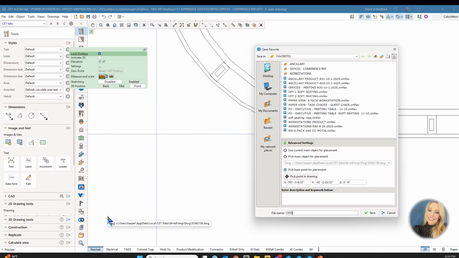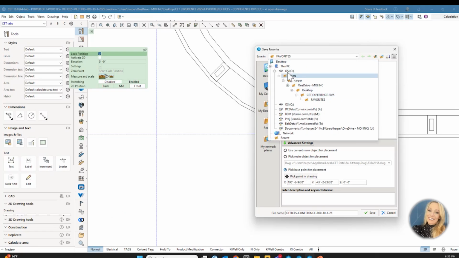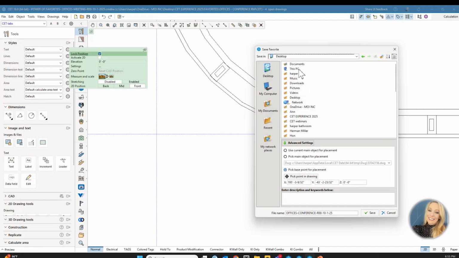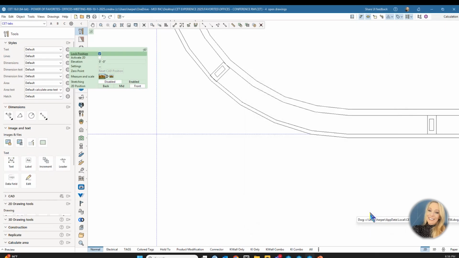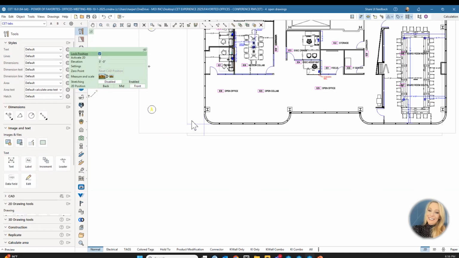Now you're going to name it, and this is important because you want to make sure you have the revision. You want to make sure it says offices, conference, and what revision you're on. If this is the first go around, then that's great. And then you're actually going to put the date. Now we are going to save it. Go here, in favorites, and we are right here. I'm going to go favorites and hit save.